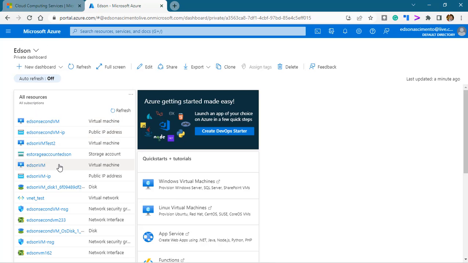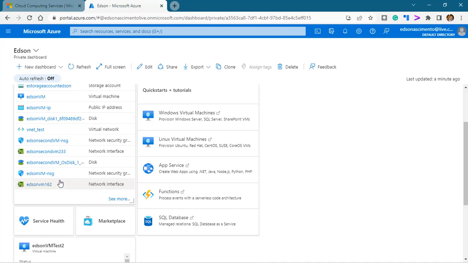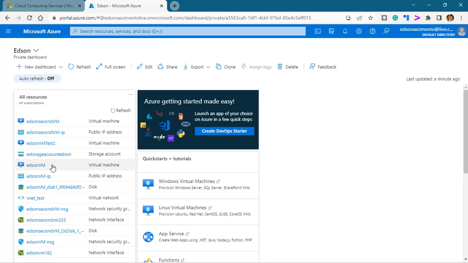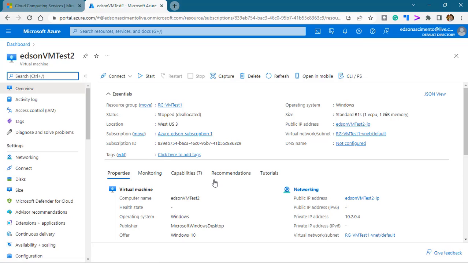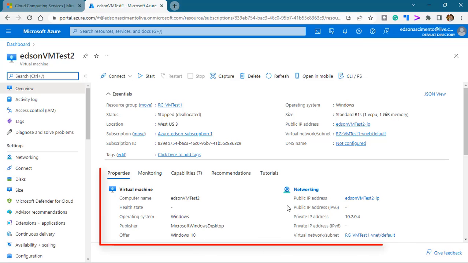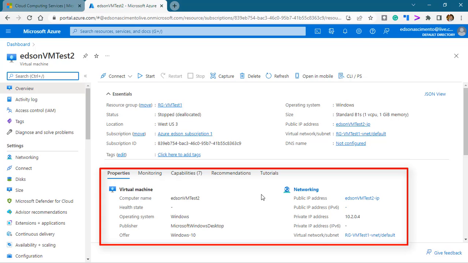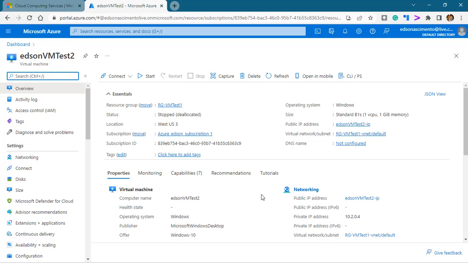And here, for example, you can see more resources that I created. I created another virtual machine here for testing, as you can see. With this virtual machine, I connected using my Windows desktop. This virtual machine allows you to access it if I give you the IP address to connect.